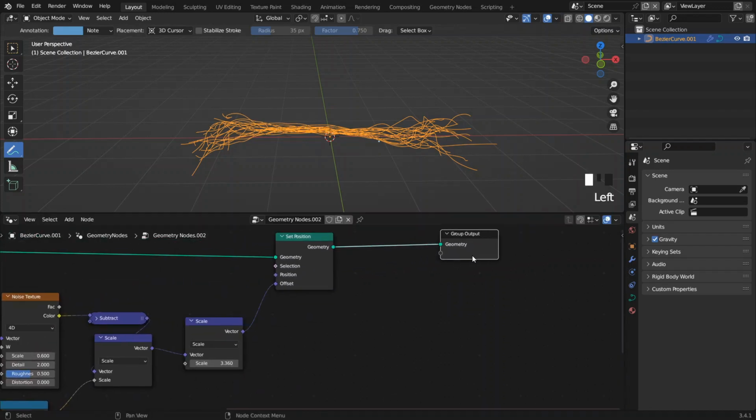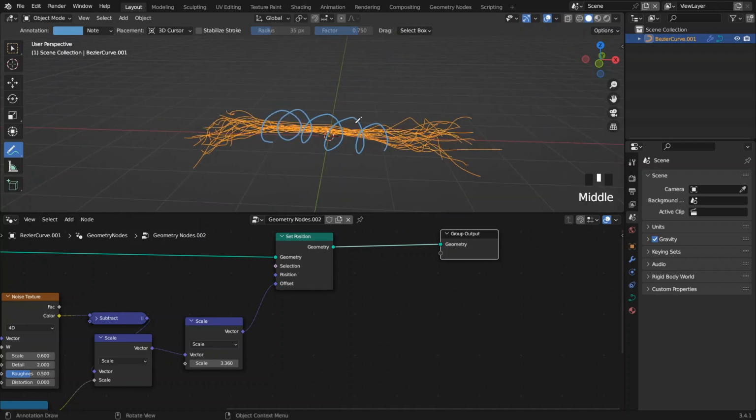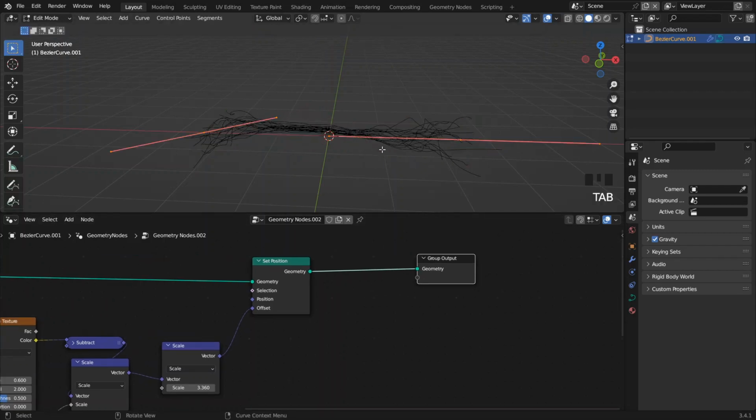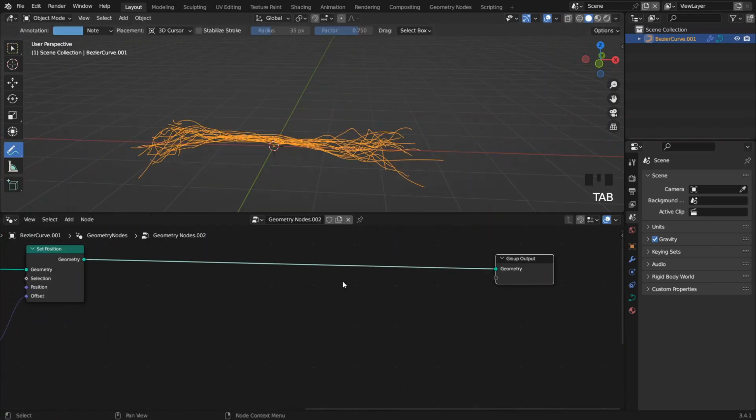Okay. Now I want some twisting effect, rotating effect in the middle part, mostly in the middle part of these strings. Okay, and first let me show you something. Let me convert this to mesh to see better.